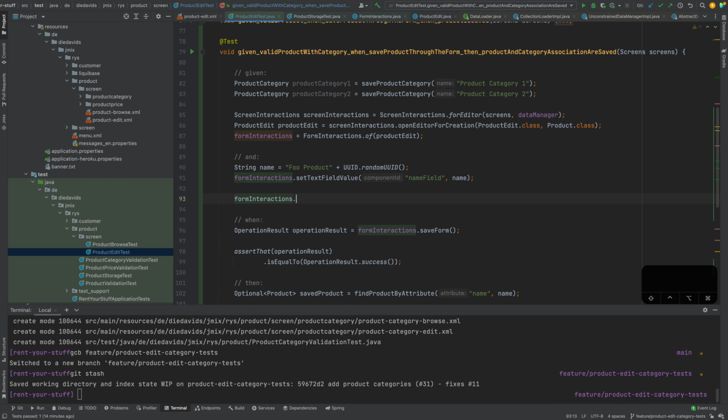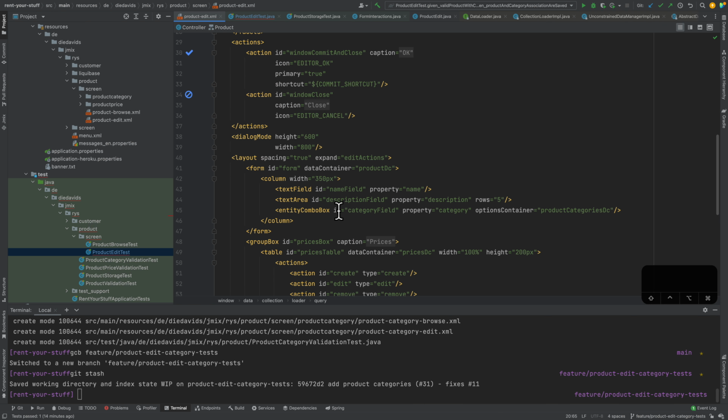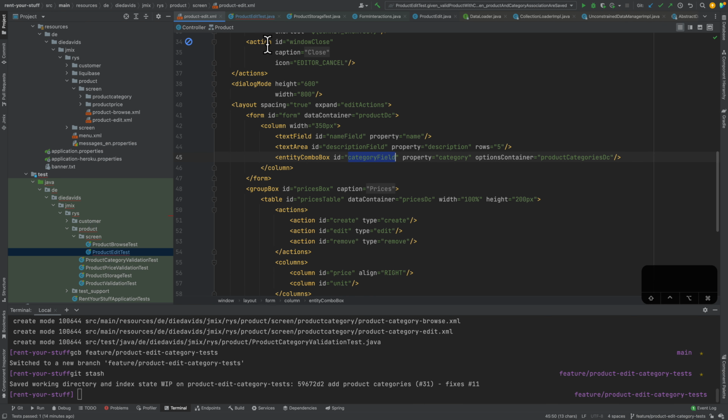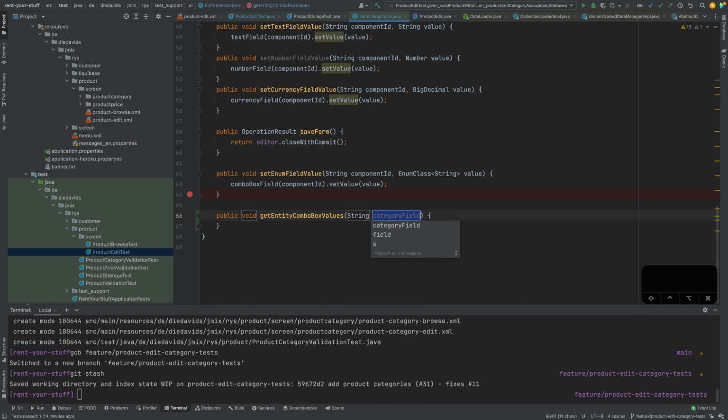So what we can do is to have a method which we'll call, for example, getEntityComboboxValues, and what we have to pass in there is the component ID. So if we go here to the XML definition, we will take this category field. So this means we will actually look up this one. Let's just create a method for now. I will just leave it like this.